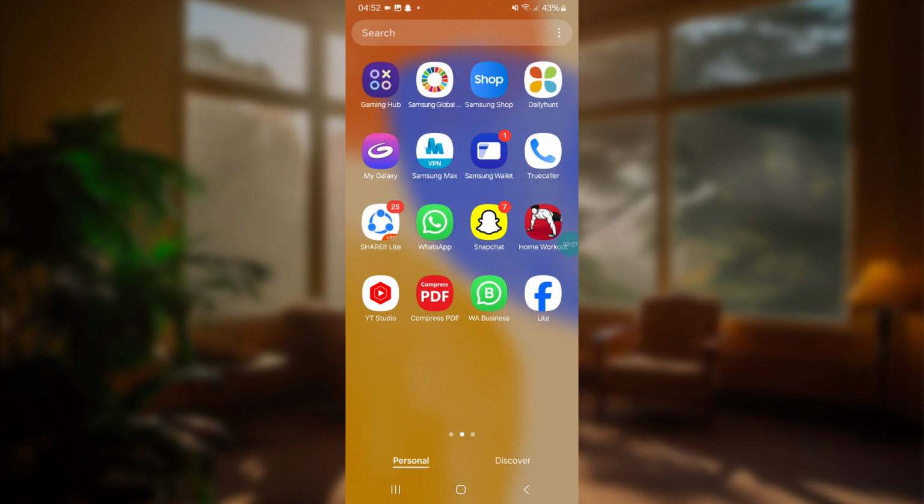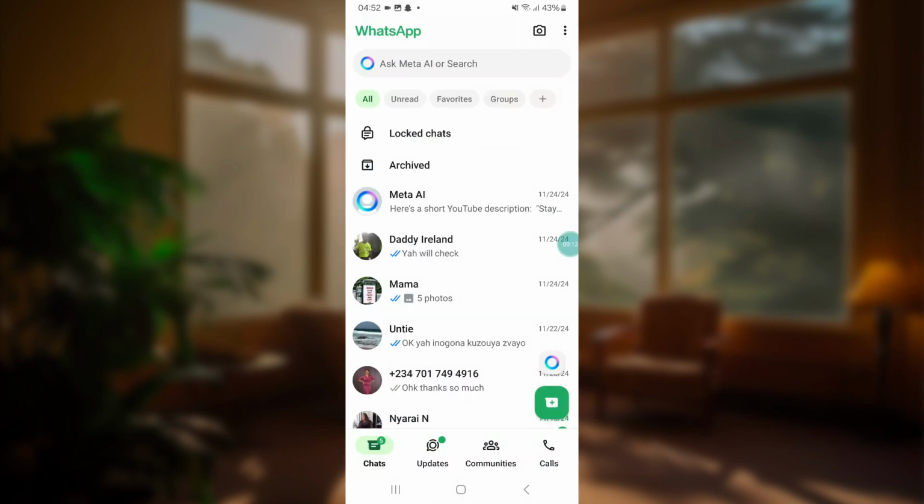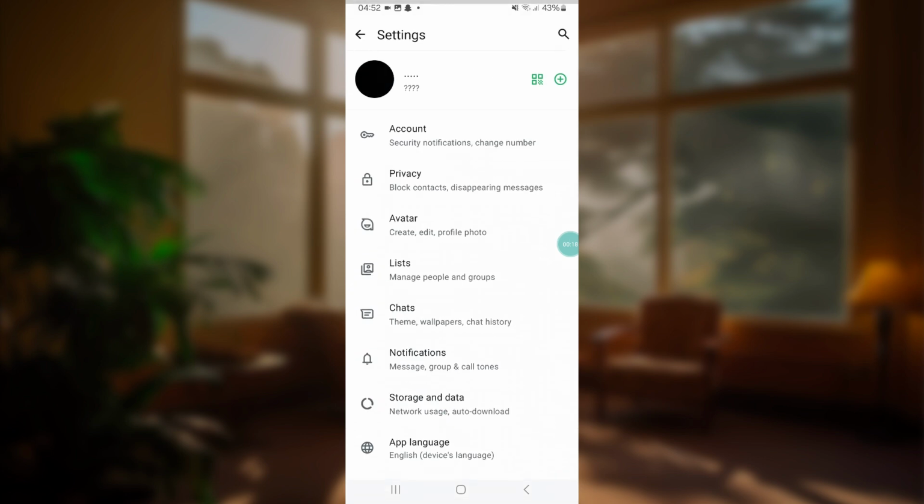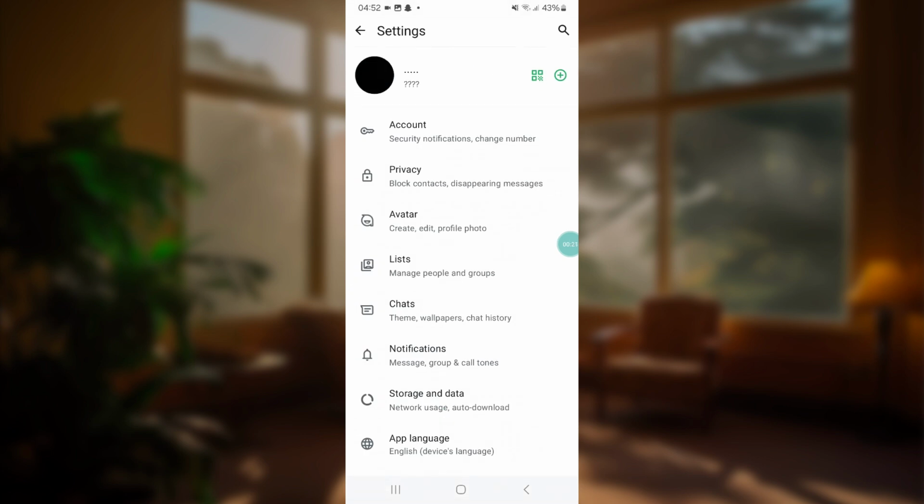In this video, I'll be showing you how you can easily lock your WhatsApp without installing any apps. So for the first step is that you're going to head over to WhatsApp. Once you're on WhatsApp, click on these three dots right over here. Once you do that, click on the settings button and scroll down and click on the privacy button.